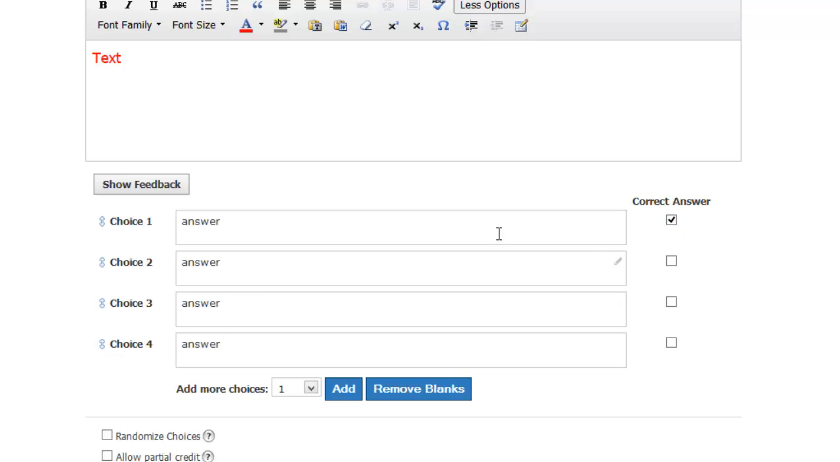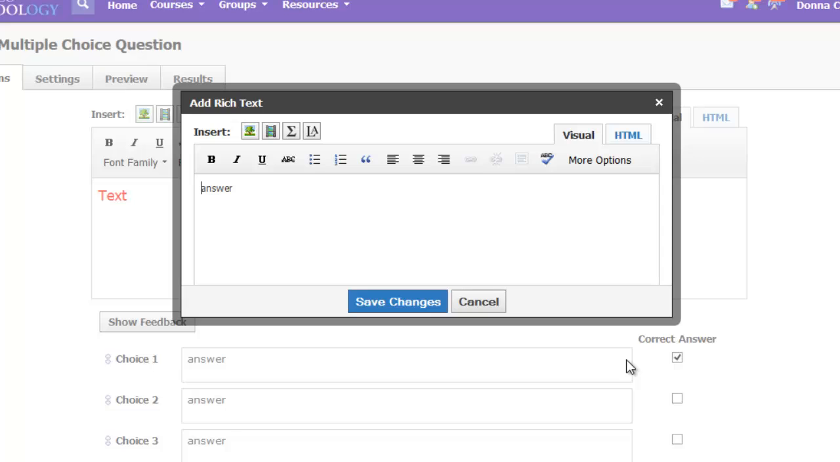assign the correct answer, and if you hover to the right of the answer blank, you'll see a pencil appear. If you choose that, you will get a rich text editor where you can format question answers, use the math tools, and even add in a picture as an answer.